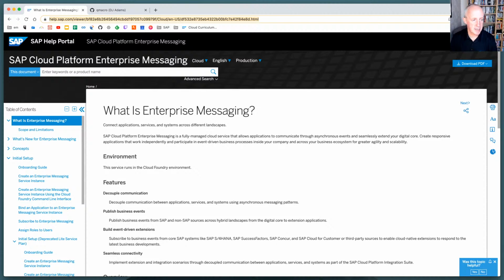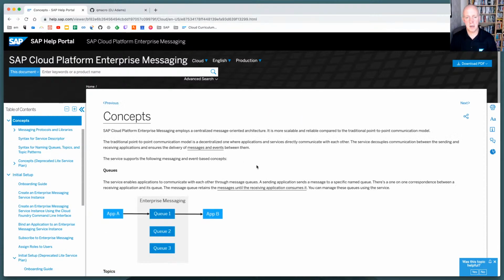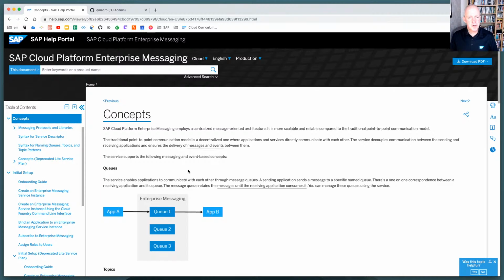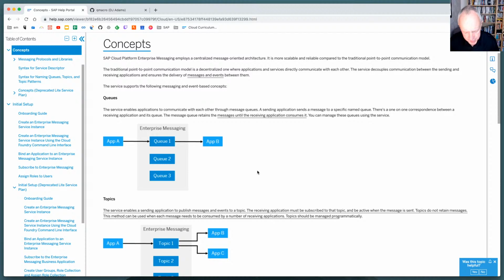In fact, let me just share the main link there. This is the main page with all the different bits and pieces in the table of contents here. But one of the really interesting pages here is the concepts page, which I'm sure you can find yourself, so I don't need to bombard you with URLs. There are some really nice diagrams where we can get a rough idea of what concepts are contained in messaging generally, and what concepts are supported by the enterprise messaging service in particular on SAP Cloud Platform.